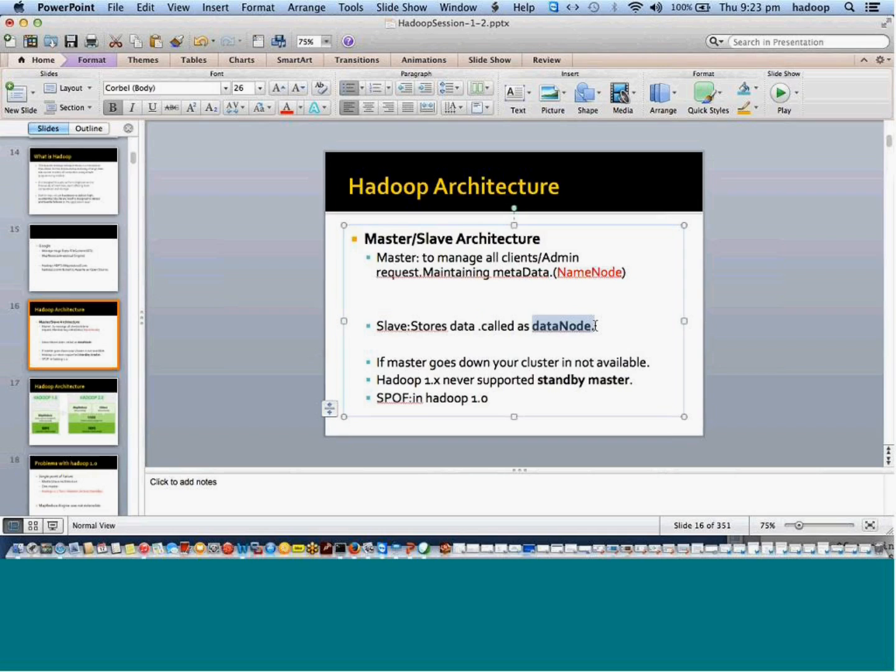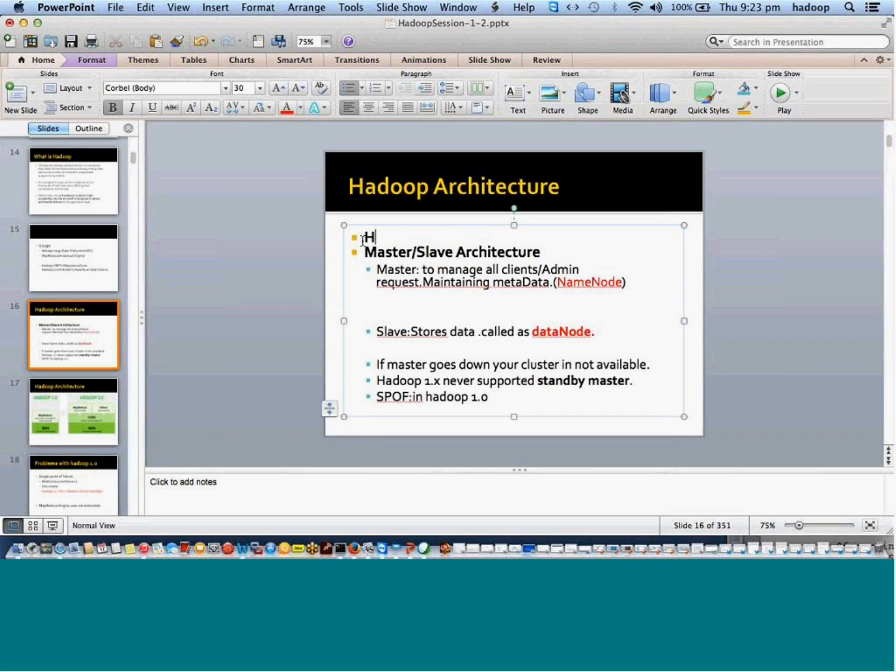Now if I ask you, what is HDFS? HDFS is a combination of two things: name node and data node. The responsibility of the name node is to manage all the client and admin requests, and it does it by maintaining metadata. And then you have slaves. They are responsible for storing the data. Is that clear?